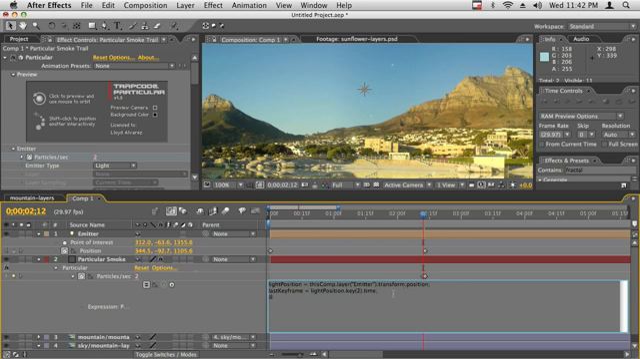And the way you write that is you say if, open parentheses, time, which is the comp time, is greater than, and now we've already defined this time, which is last keyframe. So if time is greater than the last keyframe, and you just type last keyframe, then what do I want it to do? Well, I want it to give me the value of 0, so I just type 0.